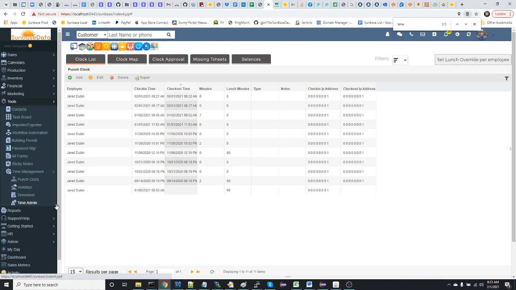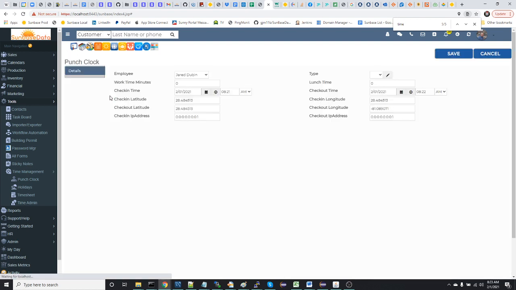So I'm going to click on time admin, and in here I can see all of the dates and times. I can also edit them. This is important because someone might forget to clock out and you don't want to pay them for 24 hours. So you just go in here, double click, and you can edit those times. Now you can see that there's a latitude and longitude for check-in and check-out, and we'll show you that on the map because it's probably not too useful.